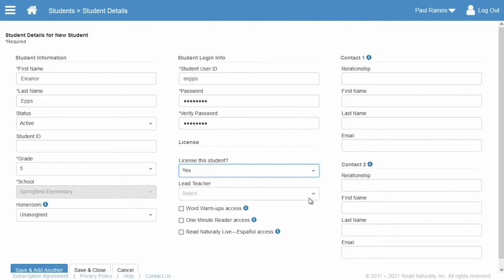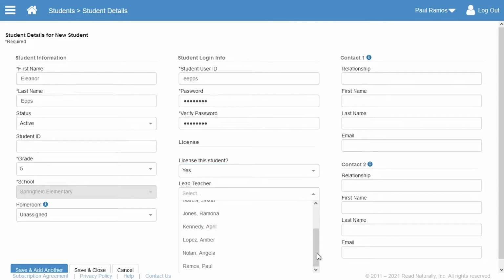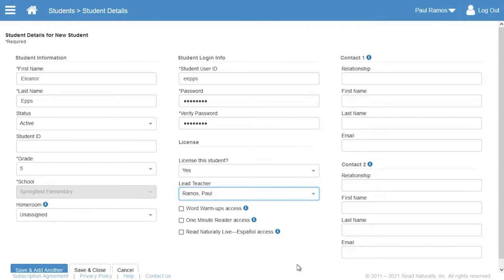To license Eleanor, Paul also must designate someone to be her lead teacher. This is the person who will be making educational decisions for Eleanor, like deciding the level of material she should work in. Paul will be serving as Eleanor's lead teacher.